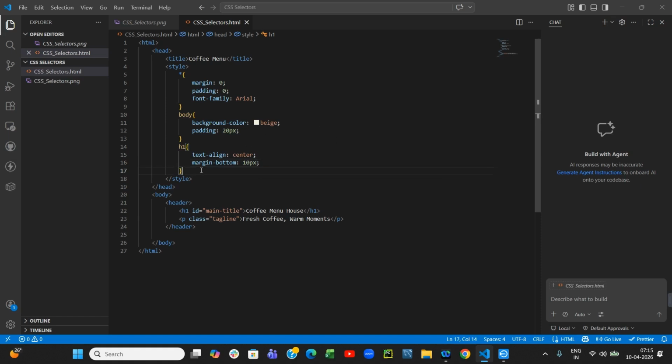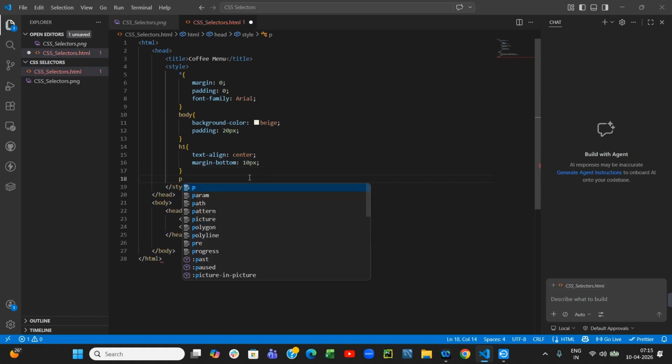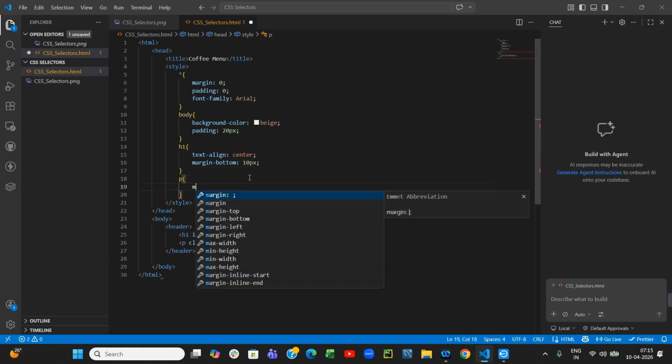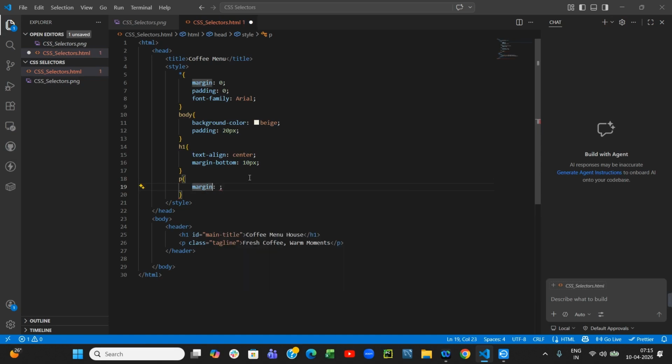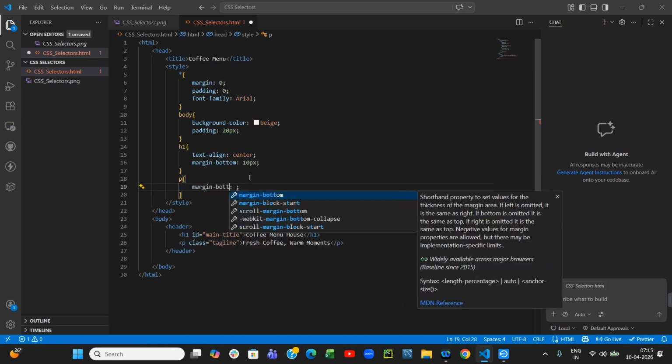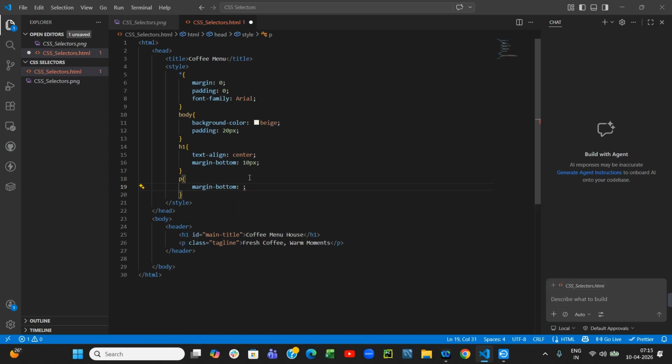And let me give again a margin here for the paragraph as well. Margin bottom, let's say 8 pixel. Okay, let me just save it and run it.